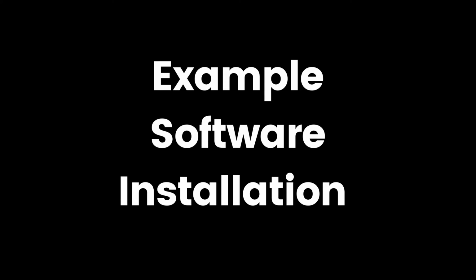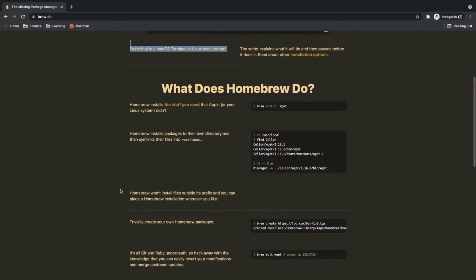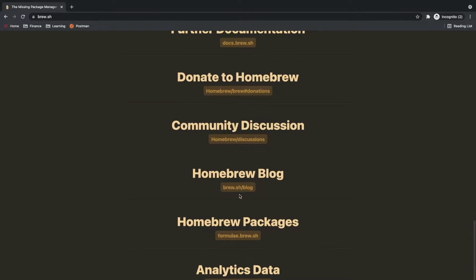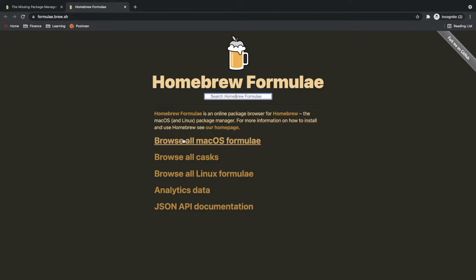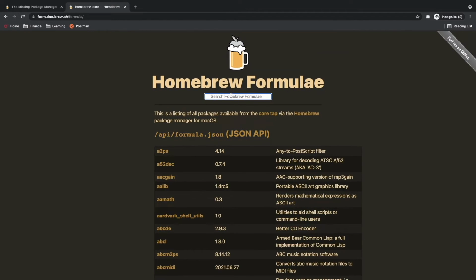For finding your target software, just once again go to your home screen, and if you scroll down a little bit, you will find a link to Homebrew packages which says formulae.brew.sh, and if you open this link you will see a list of software which you can install.